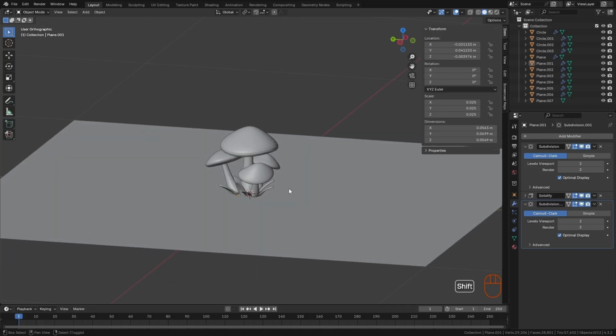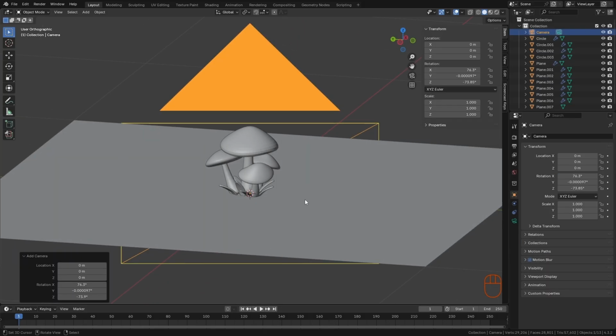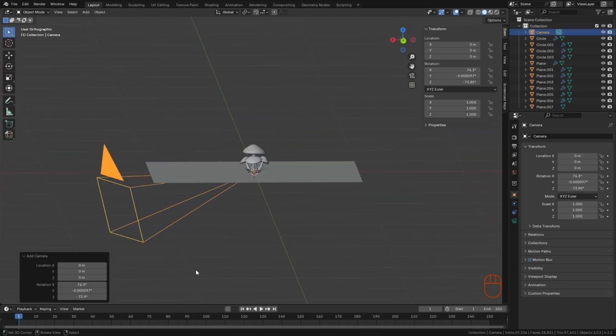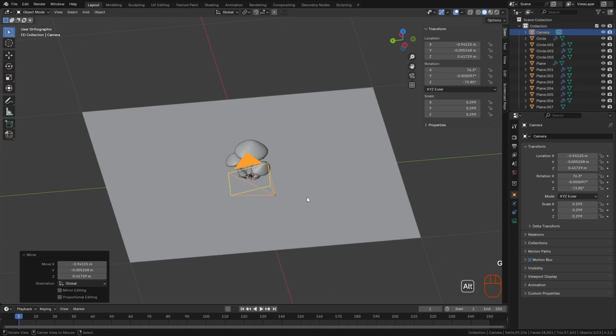Now let's add the camera. I press Shift-A. We are going to look for the camera here, and we add it. It comes out super big, so I'm going to scale it a little bit. I'm going to move it over here.